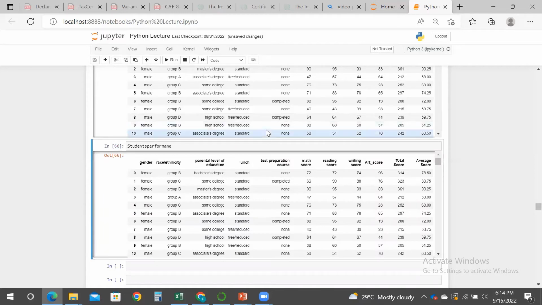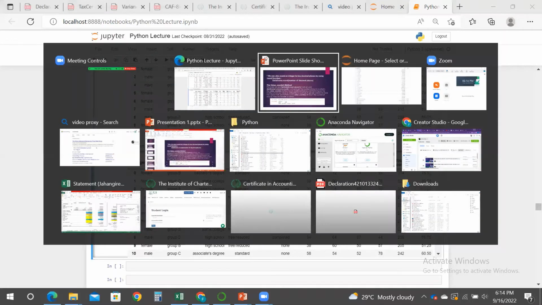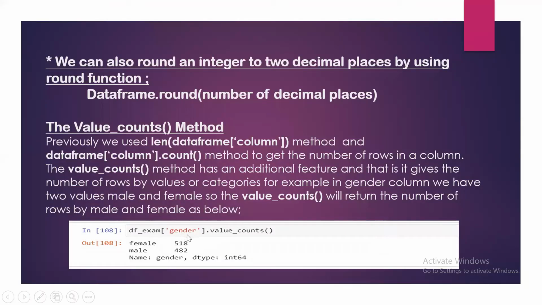I reran all the steps from the step where I imported the Pandas library and NumPy library, and now I got the data frame on which I want to apply the value counts method to get the number of rows by its categories. And in the slide here, we have taken the column of gender to get the number of rows by gender, that is male and female. So let's do this. Write the same syntax which is shown here.